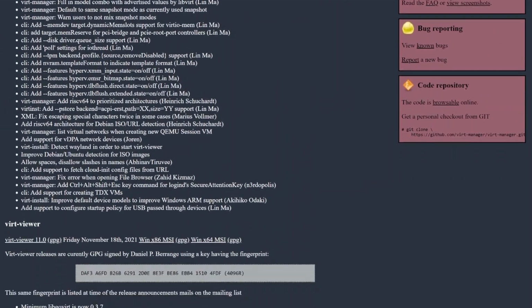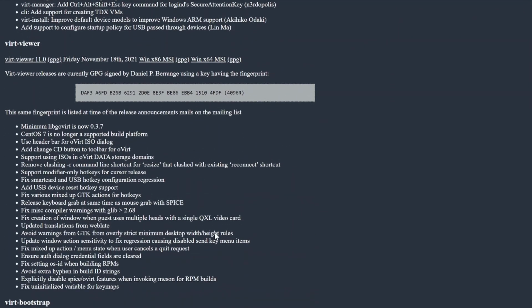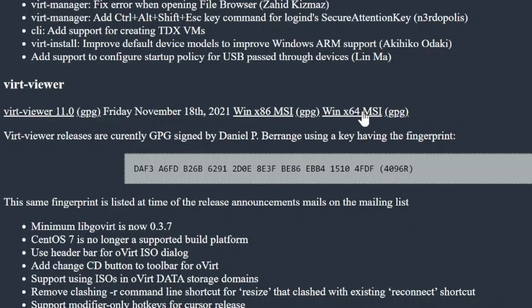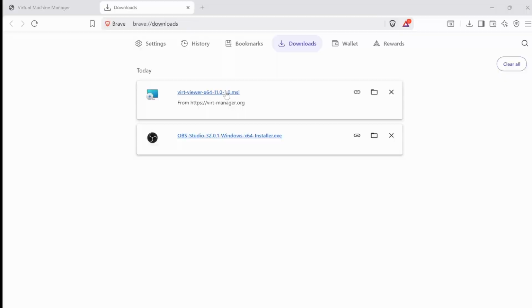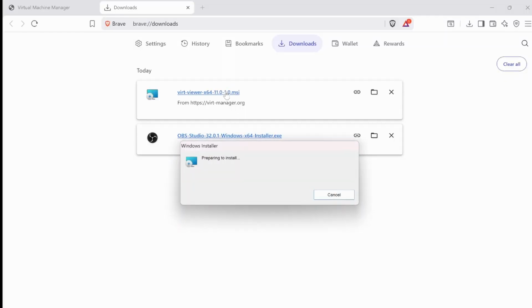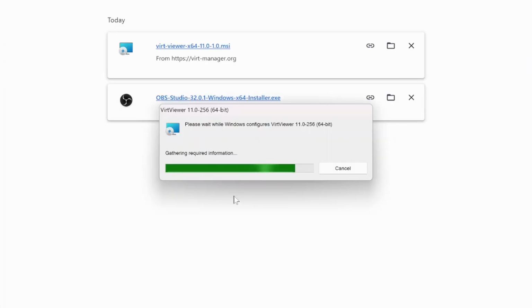Scroll down until you see virt-viewer. You're going to install this for your operating system. Most likely this is going to be Win x64 as an MSI. Again, you will have to have admin access to your box to get this installed. Once this is done, the install is very simple. You can go through, double click to install it. It'll take it a minute.